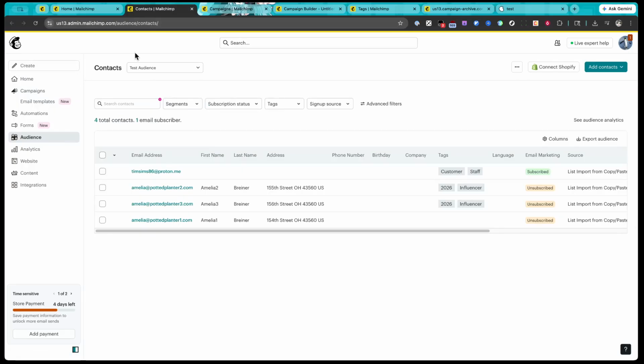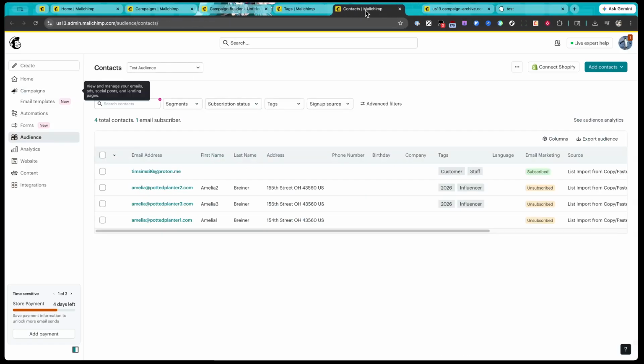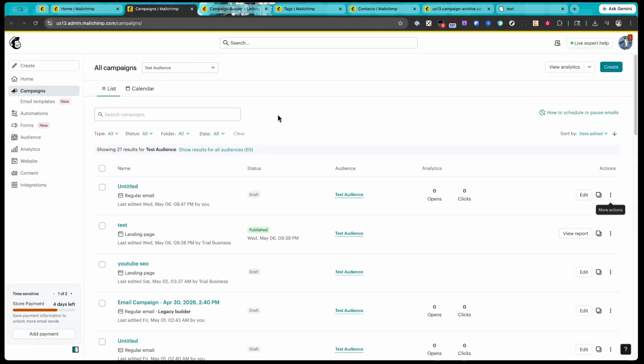Next, find the specific campaign you want to work with. You can either scroll through your list of campaigns or use the search bar if you're managing several at once. Once you've located the campaign you want to edit, click on it to open the campaign's details page.